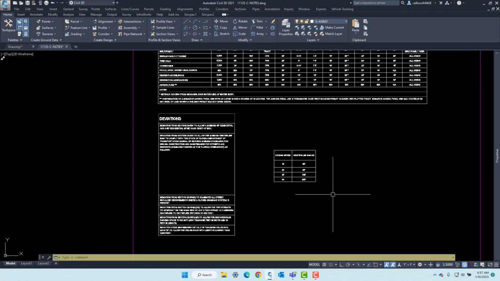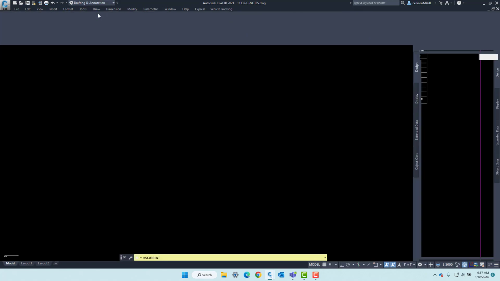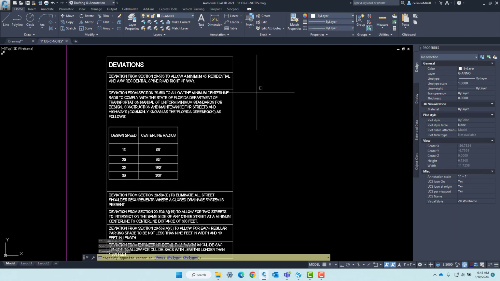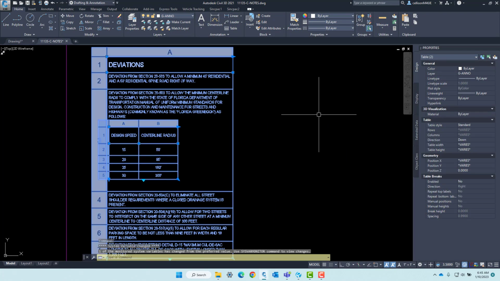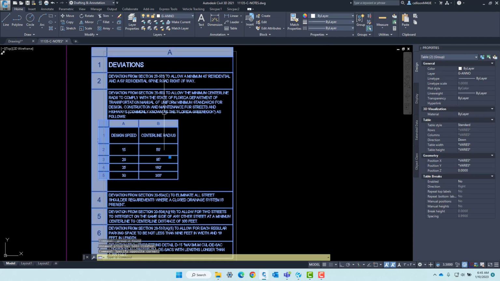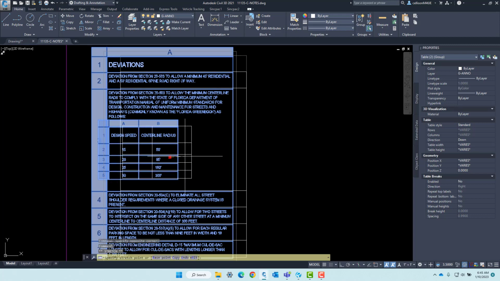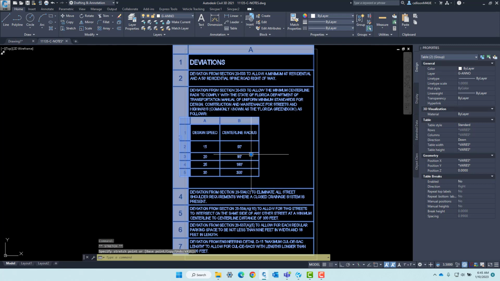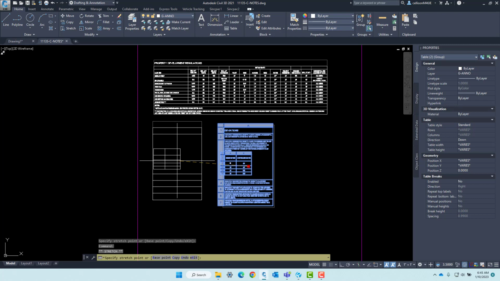To get to this command, you need to make sure that you switch your workspace from Civil 3D to drafting and annotation. Now what I'll do is I'll select both tables and I'll go up here to my home tab and then over to groups. Go ahead and select group. And now if I select this table, I've got both tables selected and I can move this around anywhere I see fit.